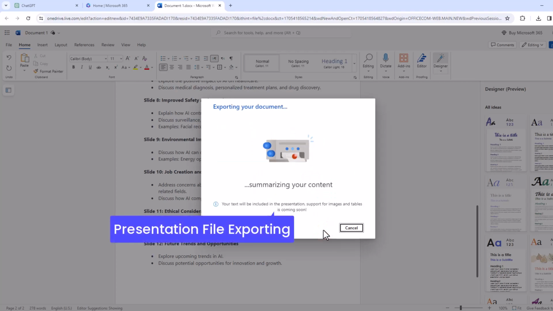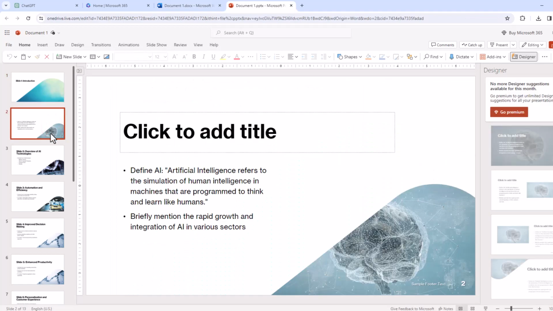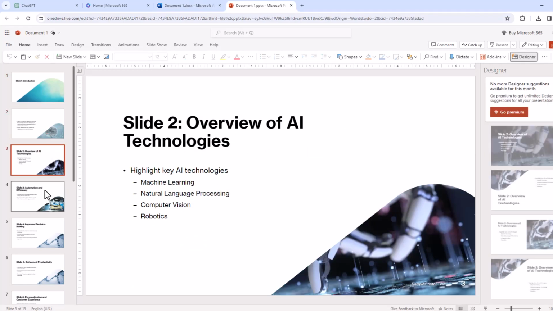You'll see your presentation file exporting. Yes, successfully exported the presentation. Click Open Presentation. Now, we've got a presentation successfully, and you can easily edit the text.